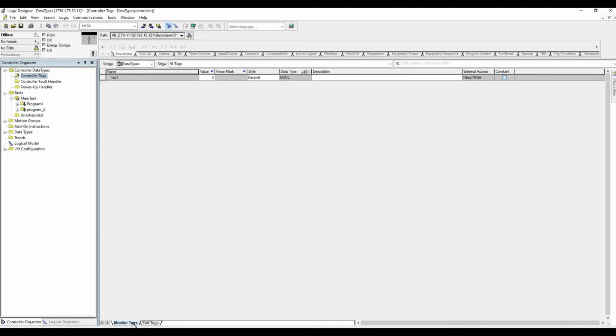If I go here to monitor the tags where I can see the value, it's either 0 or 1. If I try to put something else, it won't take it. It says it's invalid. That makes sense because this is just a bool, just a bit. It's 1 bit, so it's 0 or 1. It's just as simple as that.